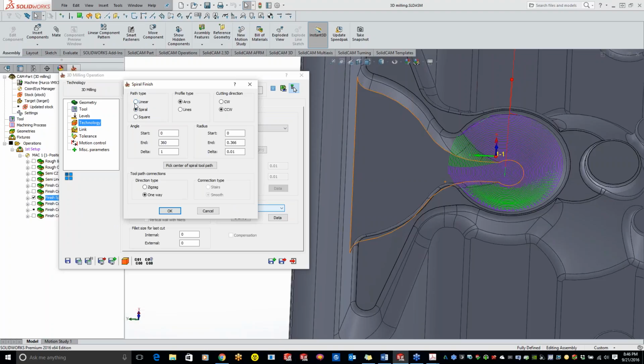Now if I want, I can do a linear or I can do square using arcs instead of lines. And we're going counterclockwise. I can put different start angles in here. I can put my different end angles in here. I can do deltas. I can do start spots right here with the radius. I can pick the spot where I want to start.